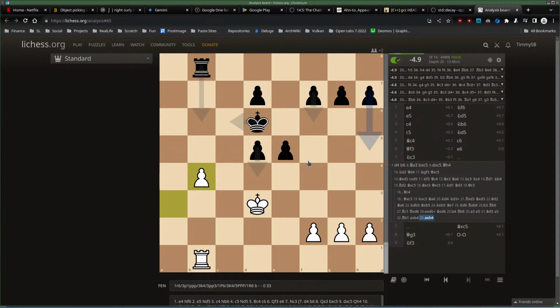And then he played rook b5, because I have no clue why he did it. To block my pawn, I guess.